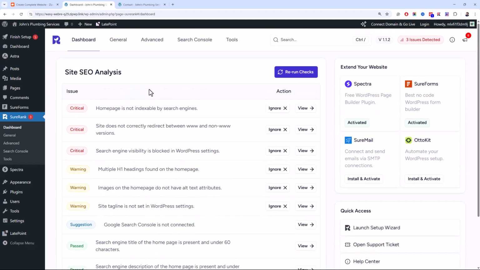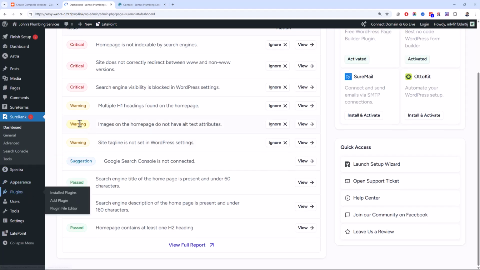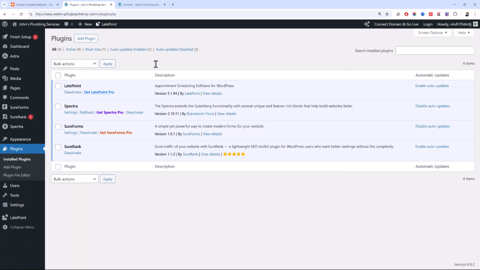If you want to add SEO features to your website, or improve the copy for your website, or fix some SEO related issues on your website, then Show Rank, it's new but it is a good plugin that you can use. But obviously you can use any plugin. Just go to plugins and start adding your own plugins that you want to use on this website.